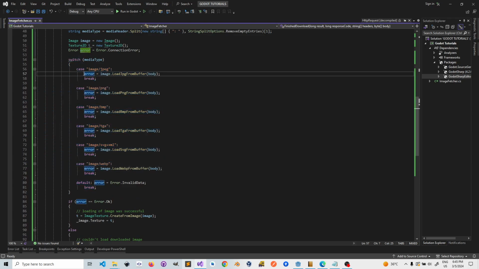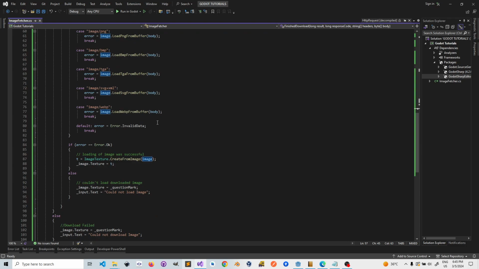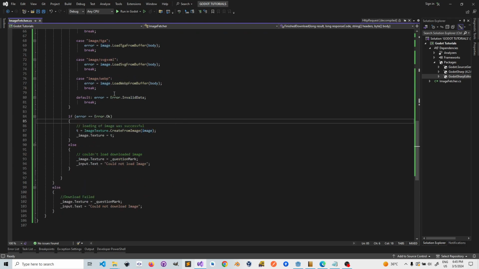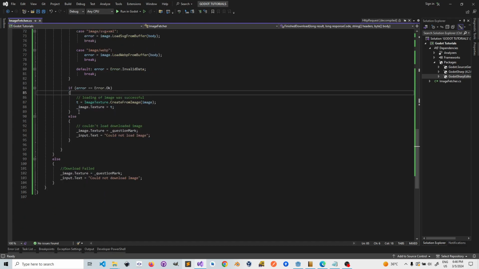Also notice we're keeping an error in this error variable. It's just going to store the result of this loading of the image or construction of the image. Now notice this, after we've called those methods for loading the image, this is where we check to see if there's an error. So we say if error equals error.OK. If it is OK, it means there is no error.